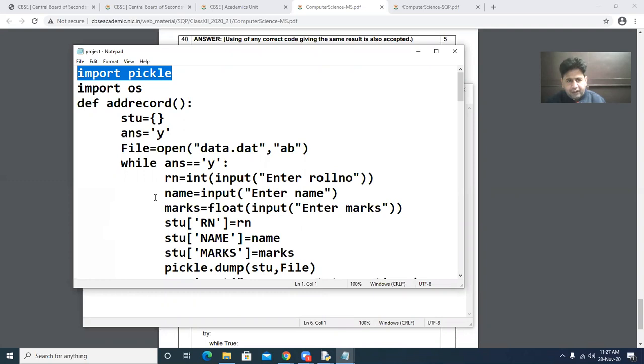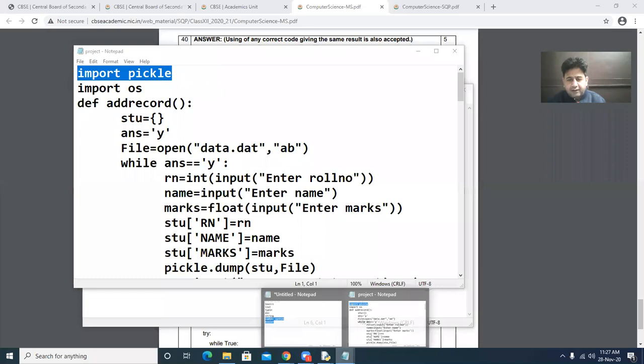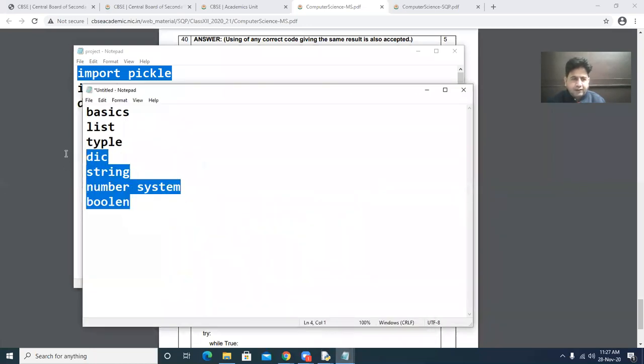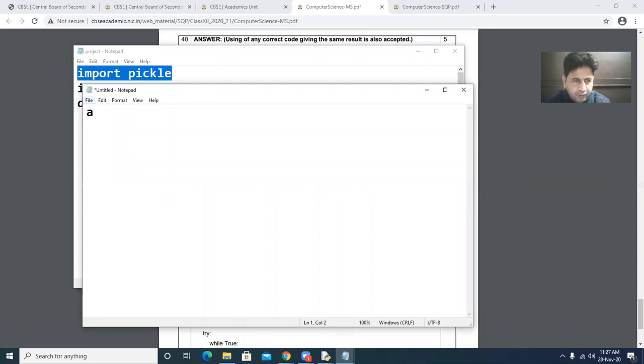Now, in a binary file, there are some modes. Look at here: in the case of a normal file, there is append mode, next is reading mode and writing mode. There are some more modes like R plus and W plus. But in the case of a binary file, we will use the character B after these different modes.